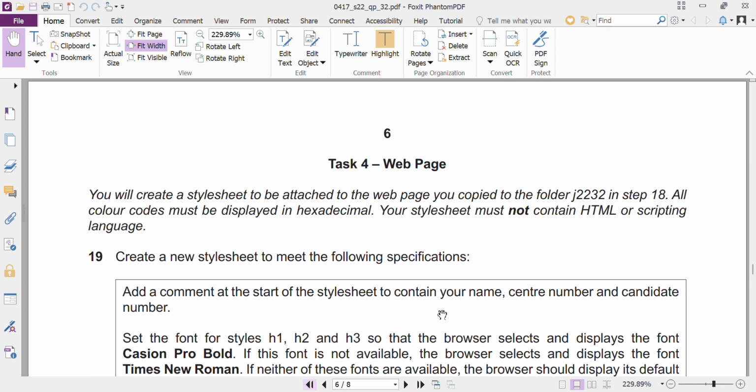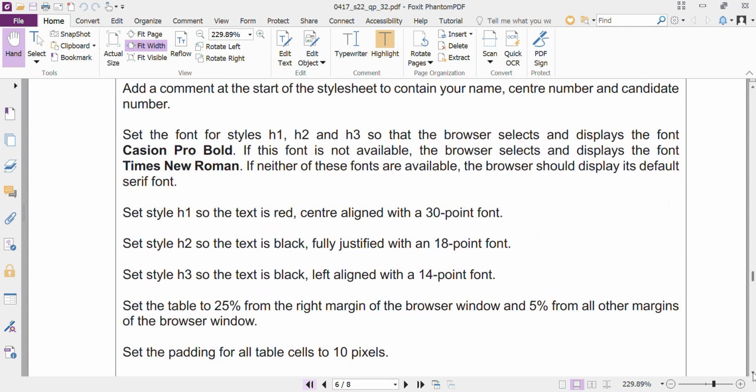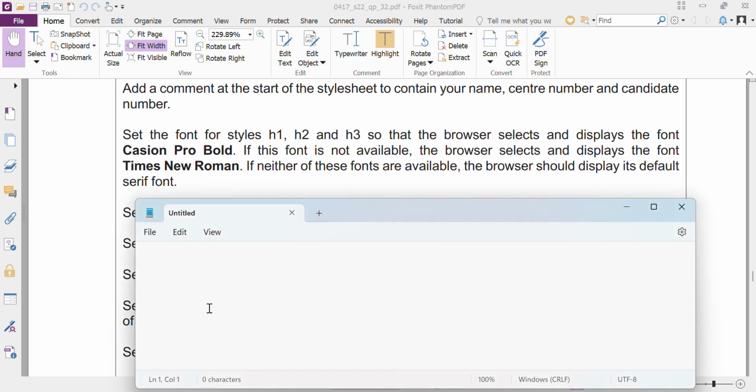Okay, the first one, add a comment at the start of the style sheet containing your name, center number, and candidate number. So in here, for the comment on the style sheet, it will be slash star, and then after that you write your name, and then your center ID, and then candidate number, and then end the comment with star and slash, like this one.